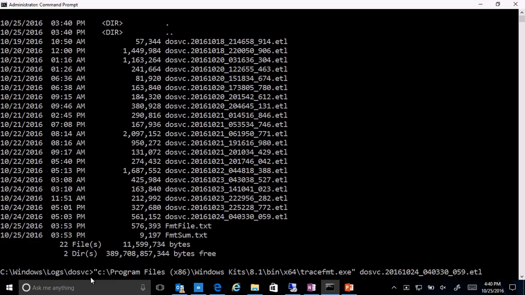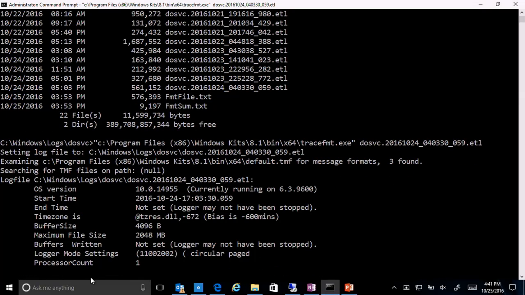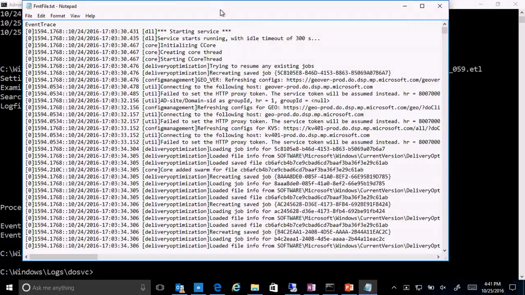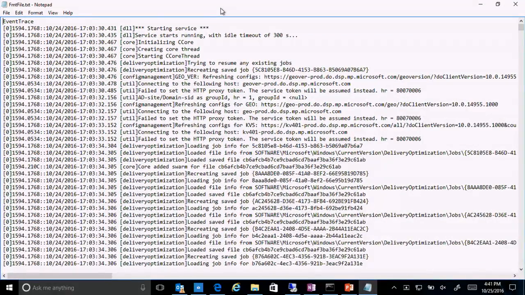So it's a messy process because you need a trace FMT, trace formatting tool from the Windows SDK in order to do it. And it requires that it pull down the symbols for this particular operating system to do the formatting, but you can point it at a delivery optimization log file, the ETL trace file, and it will format that into a text file where you can then see everything that's going on with the delivery optimization service.